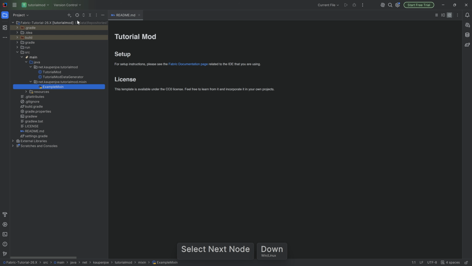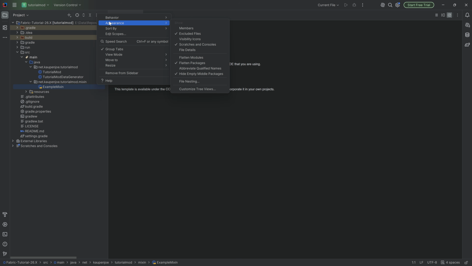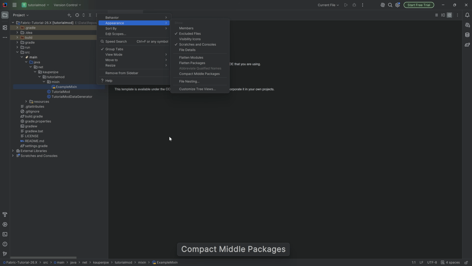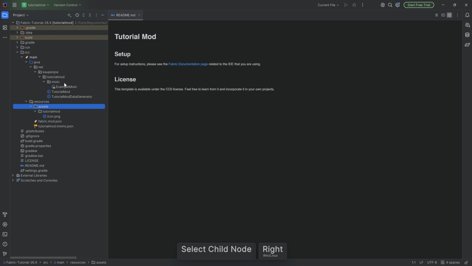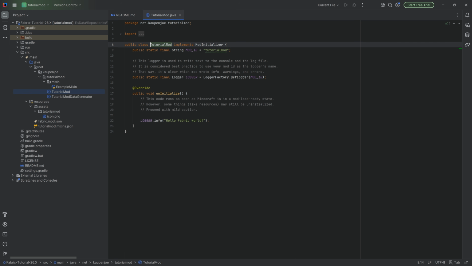Final thing on the way that this looks: you want to go to the three dots over here to appearance, and both flattened packages as well as compact middle packages is what I usually turn off. You don't have to, but if you want to make sure that this looks exactly the same as it does for me, then I do recommend you do exactly that. Additionally, we can double click the tutorial mod class over here and open it, and we can see this is the tutorial mod class. This is our main class, so to speak.